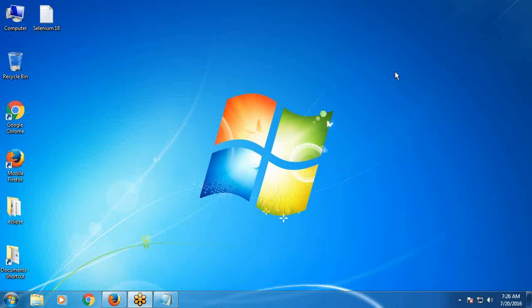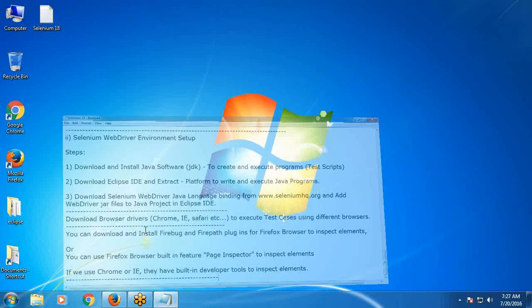Next step, inspecting elements. For inspecting elements, Mozilla Firefox has a built-in feature, page inspector. If it is Google Chrome or IE, they have built-in developer tools. Shortcut key F12. Otherwise, for Mozilla Firefox, you can download and install the plugins Firebug and Firepath. They are more user friendly than the built-in page inspector. Getting this point? Yes, sir. These are the theoretical steps.